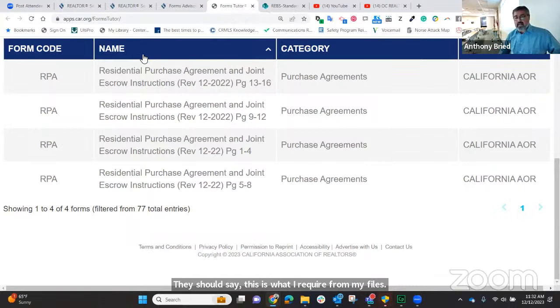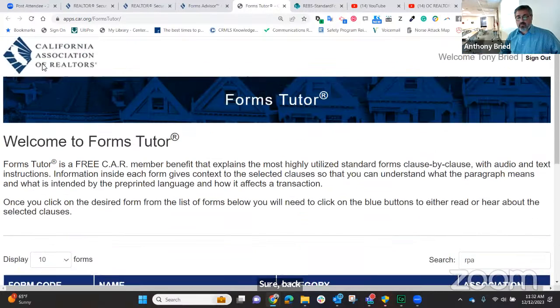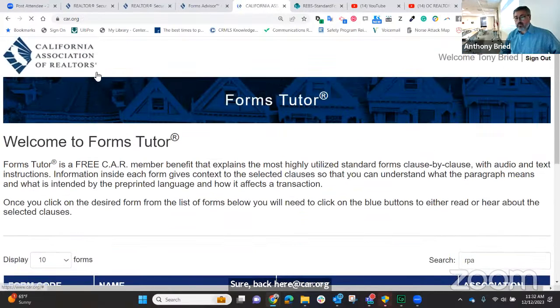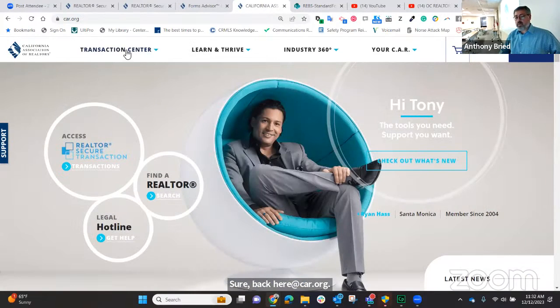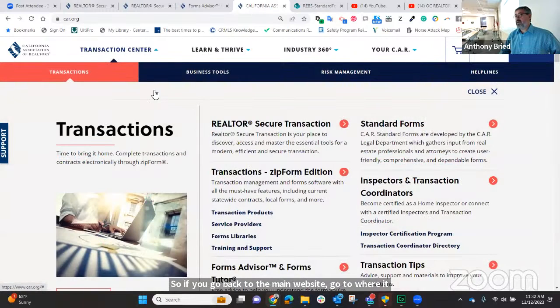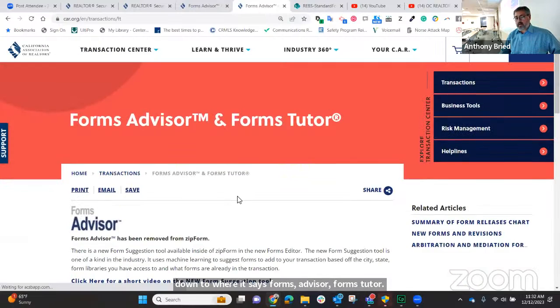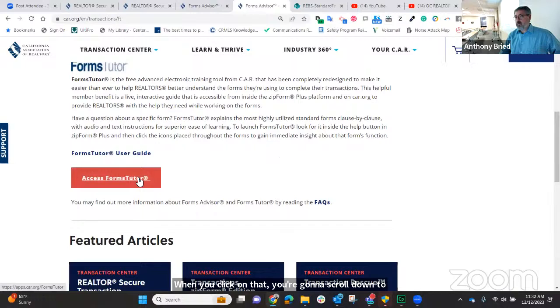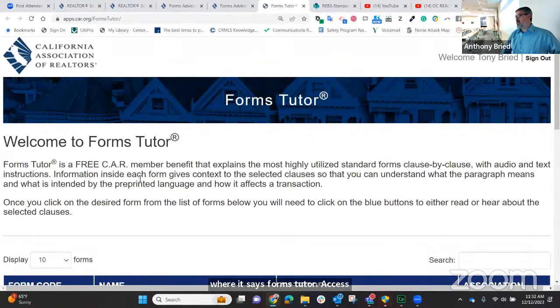Back here at car.org, if you go back to the main website, go to where it says Transaction Center. From here, scroll down to where it says Forms Advisor, Forms Tutor. When you click on that, scroll down to where it says Access Forms Tutor, and then find the form that you need.